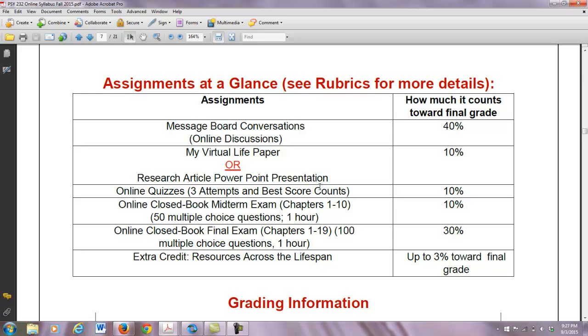This is what most students get really interested in. What do I have to do? So clearly the message board conversations are a very big part of the course, and that's why they're a very big part of your final grade. You also have a project that you get to choose between 2 options. There are online quizzes. Each one you get to try 3 times, and only the best score counts.